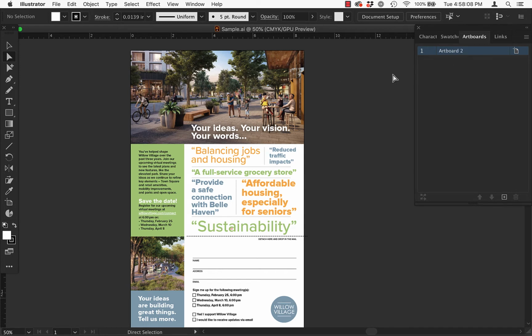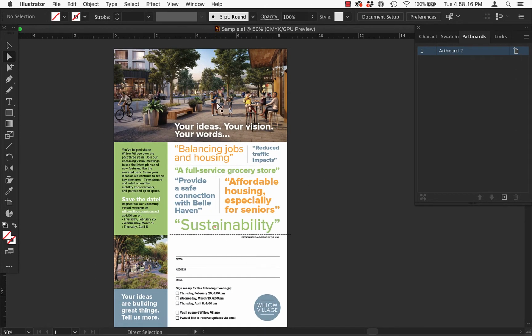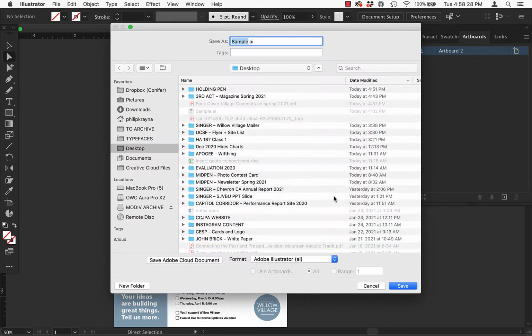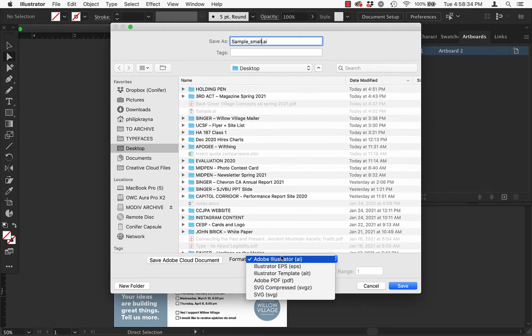So the first thing you want to do is, if you want to save a small file, let's imagine this is a poster. This is actually a direct mail piece. It's a 8.5 by about 16-inch tall piece, but let's pretend it's a poster. If I wanted to save a small file, I would go to File, Save As, and I would, let's call this Sample Small, and I'm going to save it as a PDF.